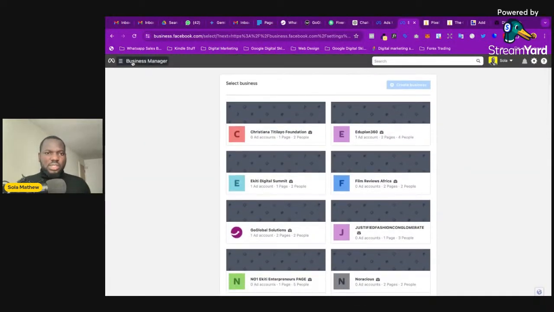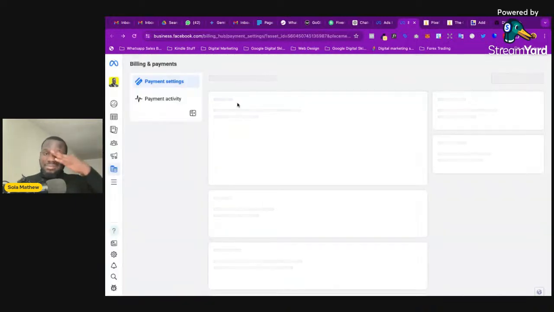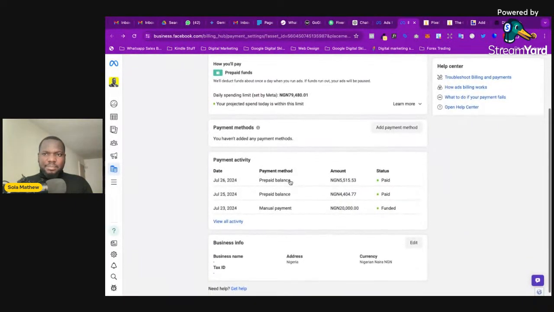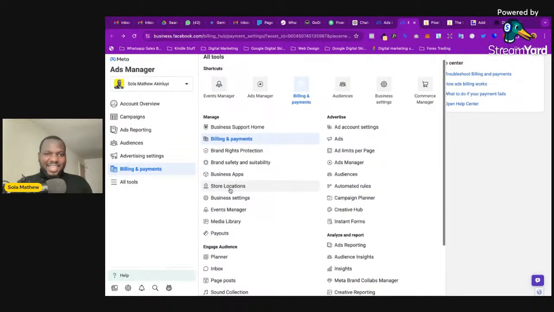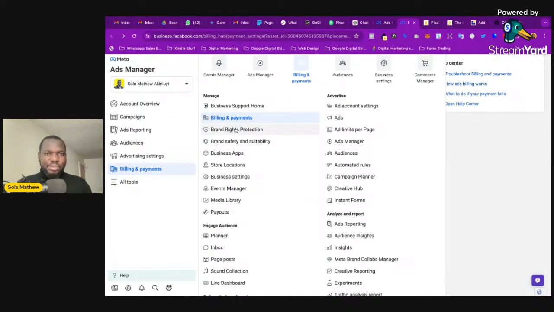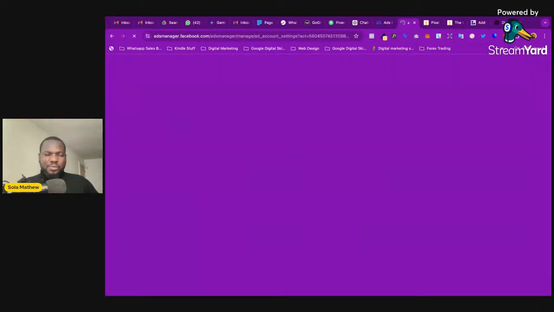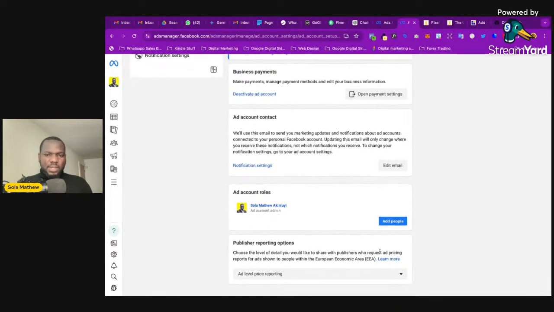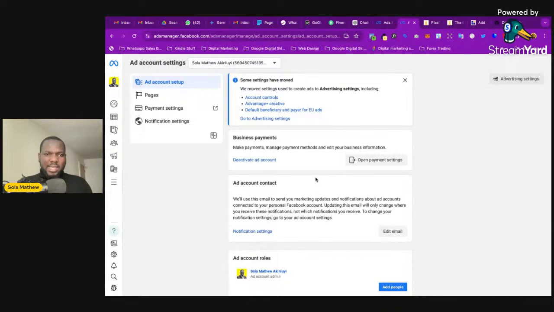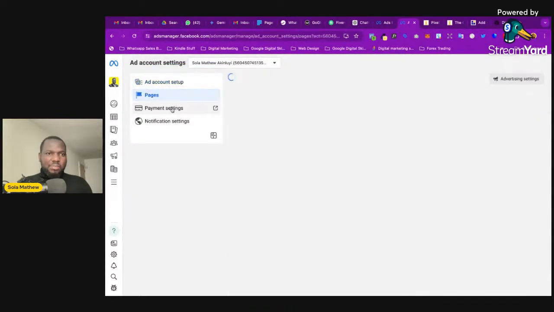Okay, it's not here. Facebook can be somehow funny sometimes. Brands and protection, is that? Add account settings. Okay, let's click on add account settings and see what we have. Okay, it brought us back to here. Okay, I am not seeing that option at the moment.